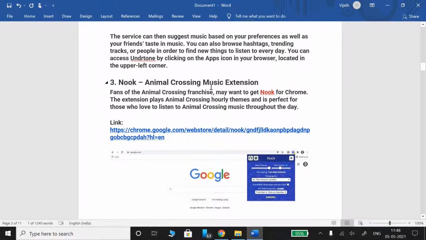Nook, Animal Crossing Music Extension. Fans of the Animal Crossing franchise may want to get Nook for Chrome. The extension plays Animal Crossing hourly themes and is perfect for those who love to listen to Animal Crossing music throughout the day.